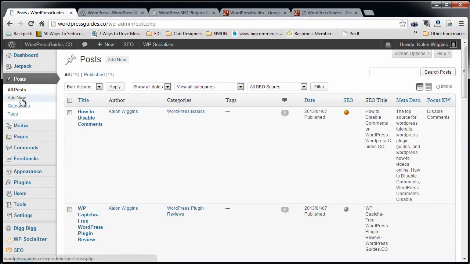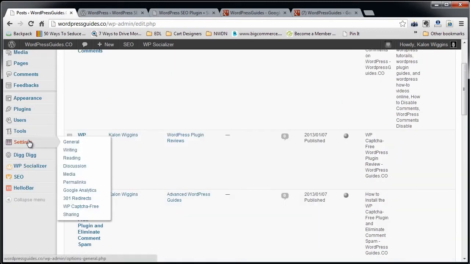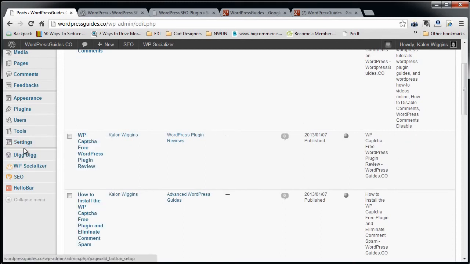Okay, so like I said, you want to do that on every page, post, and category. When you're putting media into your pages, make sure to use all your title and description tags and everything on those.